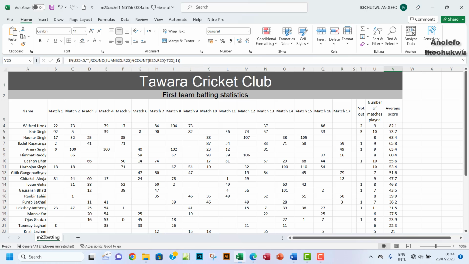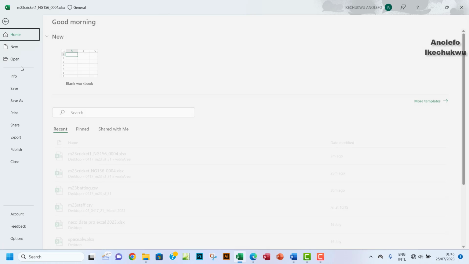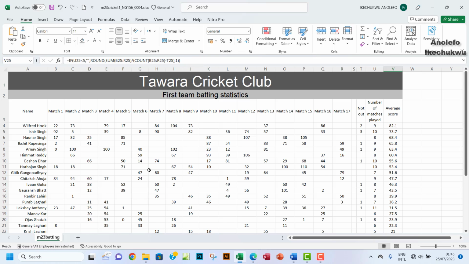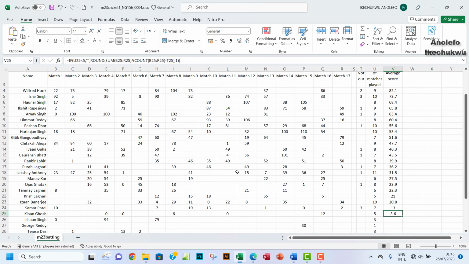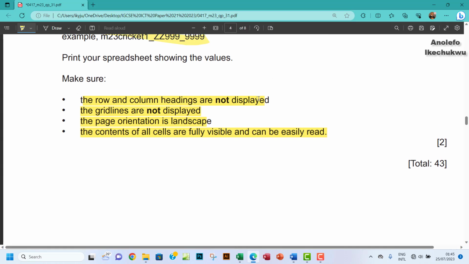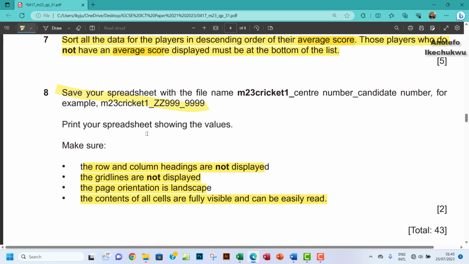Let's go back. Is there anything that's not shown? Let me see my print preview again. No, everything is shown. Everything is actually shown well. So we're good with that. You can go ahead and print yours. So this is done. I think that's the end of it actually. If everything is done right, you're going to get yourself 43 marks for this part of the question.